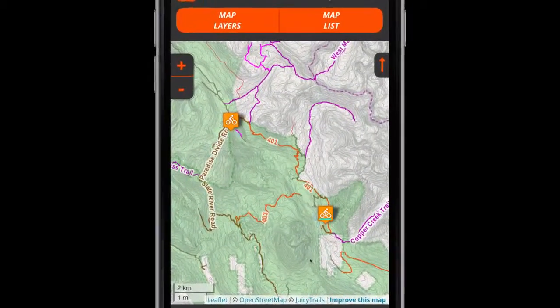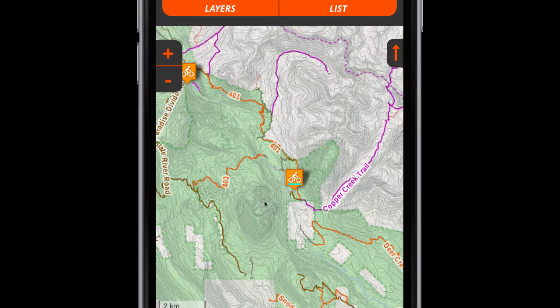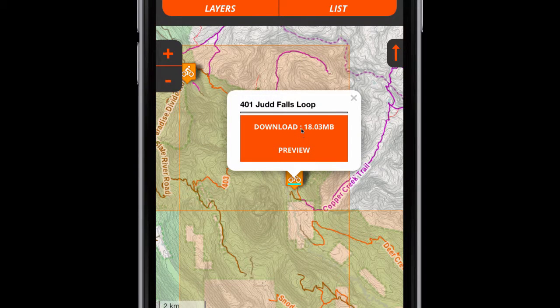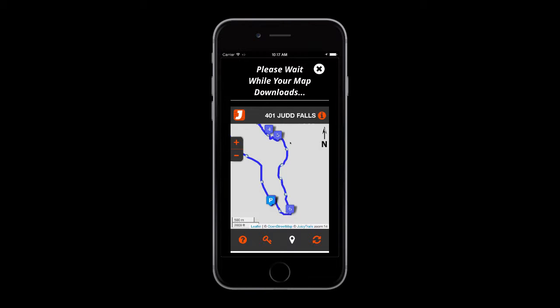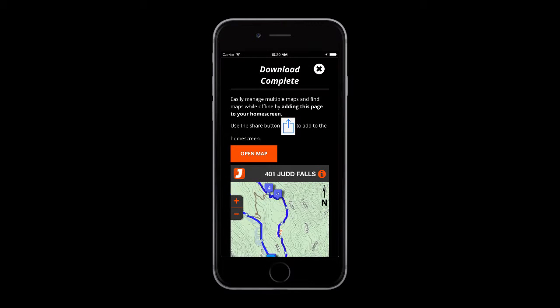Okay, so here I'll just quickly point out that if you want people to be able to follow that track as a JuicyTrails mobile map, you'll need to create a mobile map that'll look like this that people can download. And after the map downloads, users can open it and follow the GPS track in the JuicyTrails mobile map.